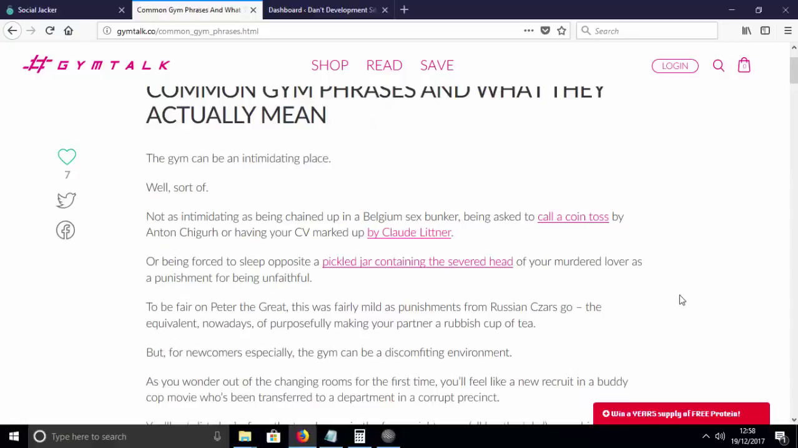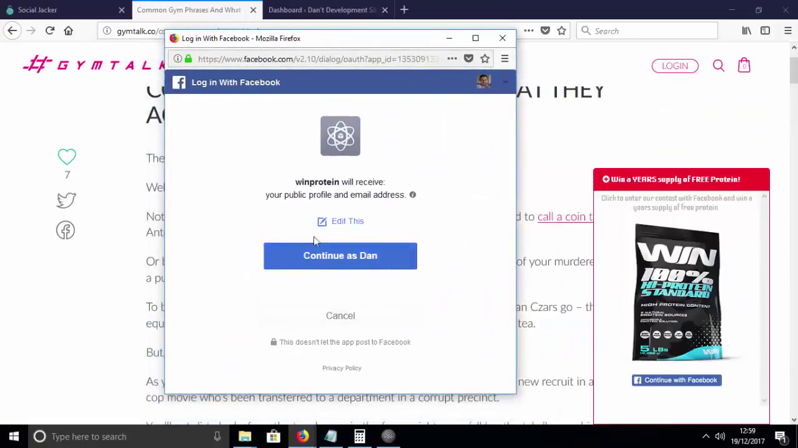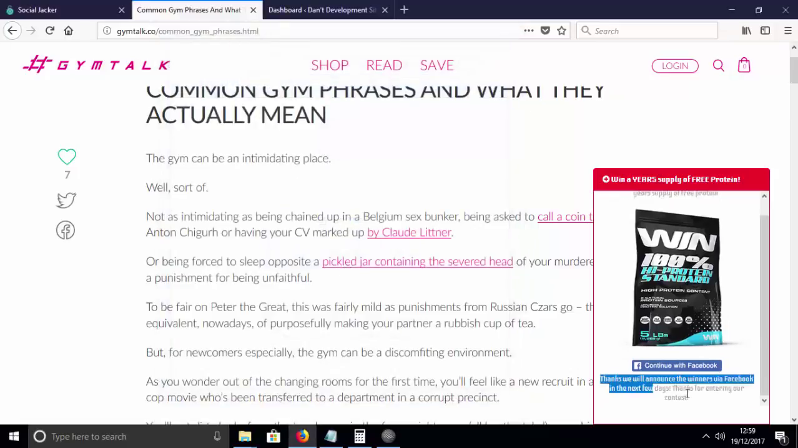And you can see that on this article, we've deployed our Social Jacker app. In this case, it's a contest to win a year supply of free protein. It's saying, click here to enter the contest and win a year supply of free protein. So all we would do to enter this contest is click this button here. It comes up saying all we need to do is grant permission, so we just click this button here. And then you see a thank you message has been displayed: Thank you, we will announce the winners via Facebook in the next few days. Thanks for entering our contest.